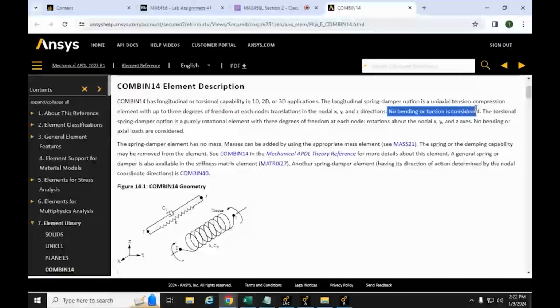No bending or torsion is considered. So there's no bending to this element. I think of it like a two-force member almost. And then there's no torsion. However, the torsional spring dampener option can be used where it's purely a rotational element with 3 degrees of freedom at each node, which end up being rotational X, Y, and Z. So if you're maybe simulating a shaft in a car or something like that, and you knew the spring constant of the shaft, you want to look at how much angle of twist of that shaft, you could use this element, but it's not going to move in the translation directions. It's only going to move in the rotation.